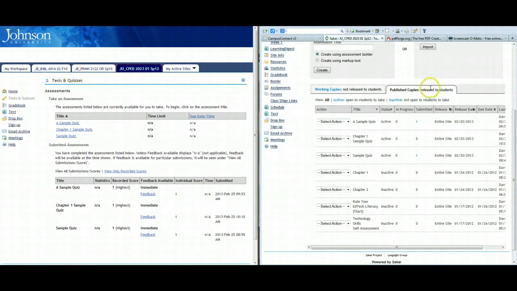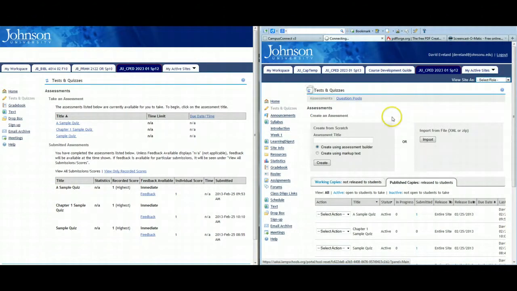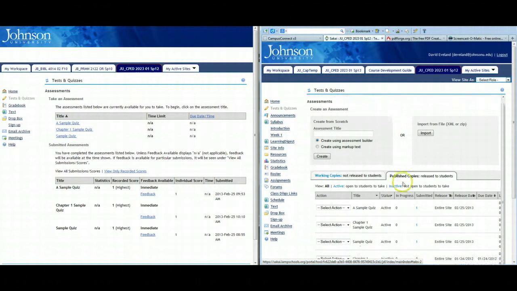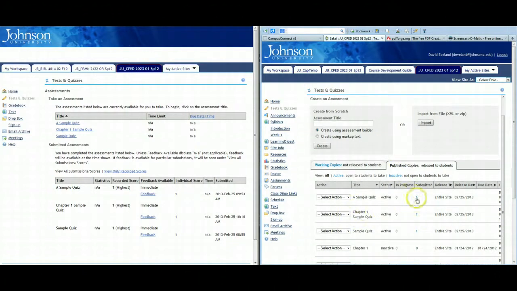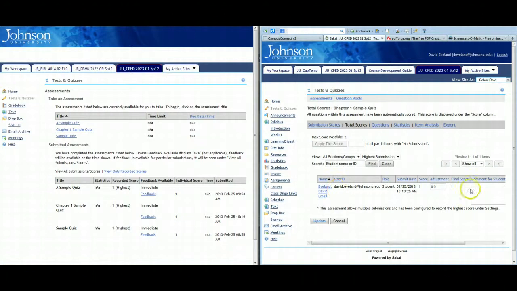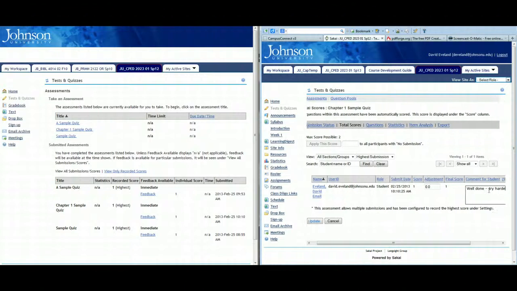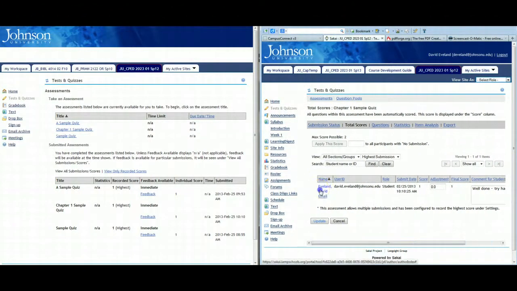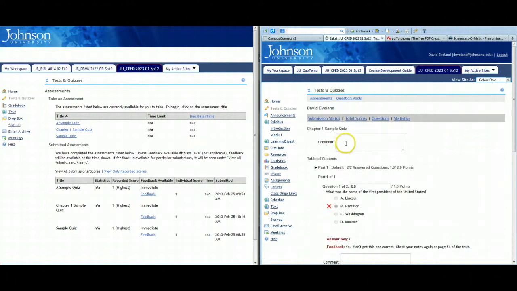On the instructor side, if I recycle the Test and Quizzes tool and go back to the Published Copies, you can see that I have Chapter 1 Sample Quiz and 1 has been submitted. I can further click on that particular student's submission, and I can provide a comment here. Well done. Try harder next time. But I can also go in over here on the left-hand side and click on the student's name and provide specific comments. Well done, try harder.